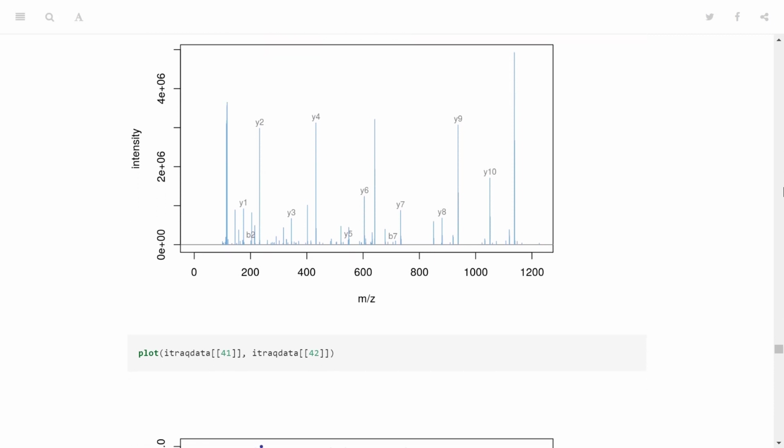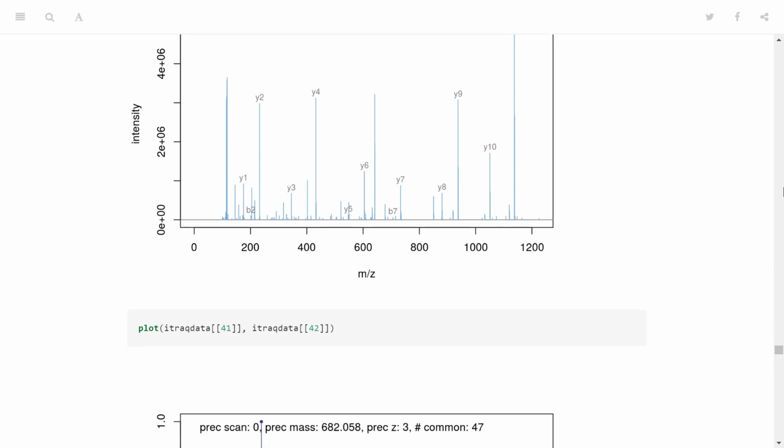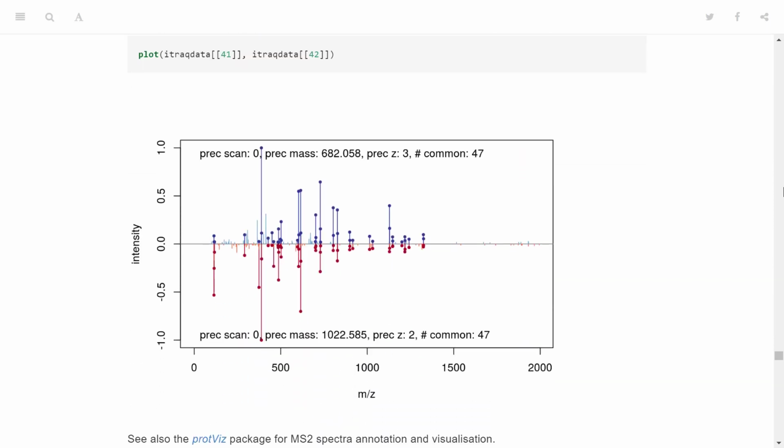If we want to plot two spectra, the 41st and the 42nd spectrum in this data, these happen to be two spectra for the same peptide. We can produce these kinds of visualizations where the matching peaks between 41 and 42 are highlighted.